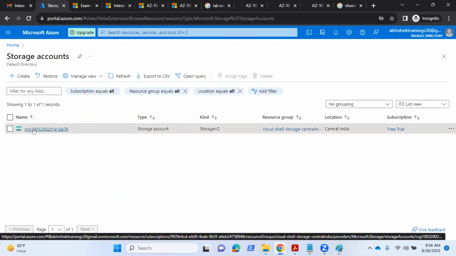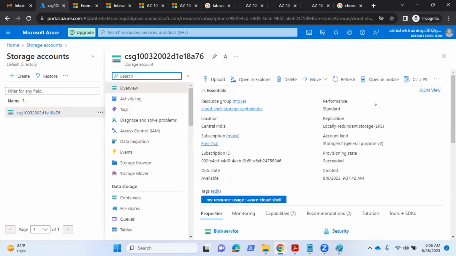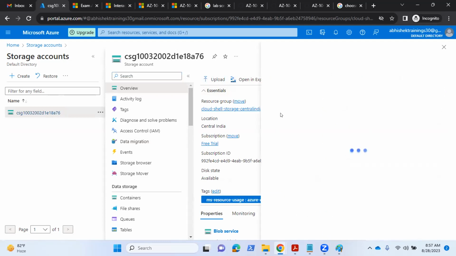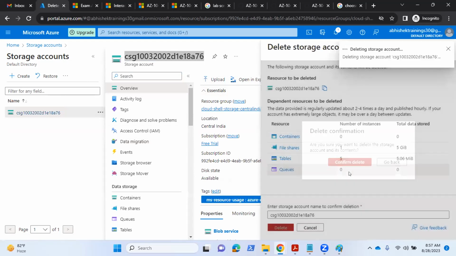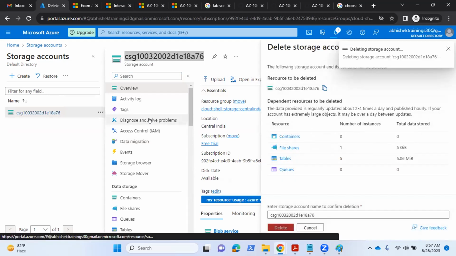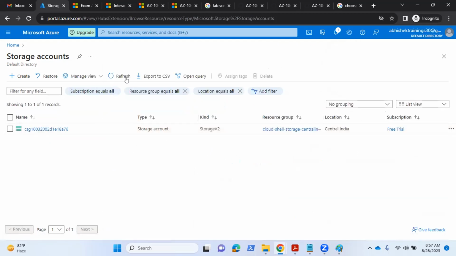Let me see if I can delete this storage account and show you again. Okay, so if I delete this storage account, I'm deleting this. Successfully deleted.